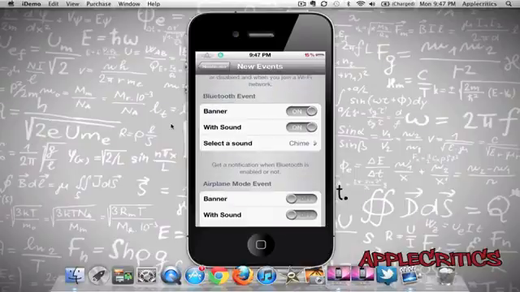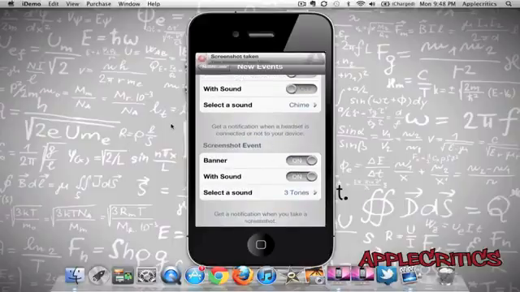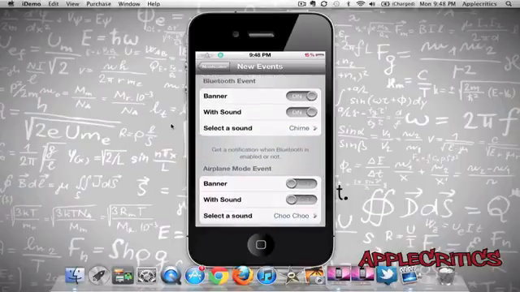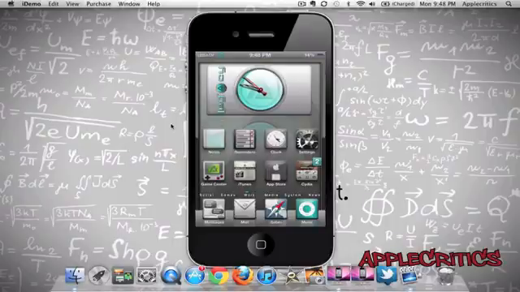So for example, if I take a screenshot, you will see that I have a notification that says screenshot taken, and it says your screenshot was taken. So that is what you can do when you have Notificator installed. This is very useful for example, if you're in airplane mode or you have a Bluetooth event. This is when Notificator will come in handy. The next Cydia tweak in this video is Stride.